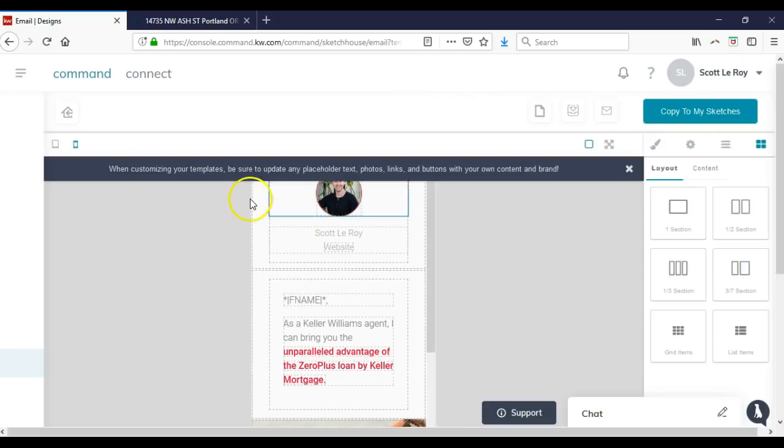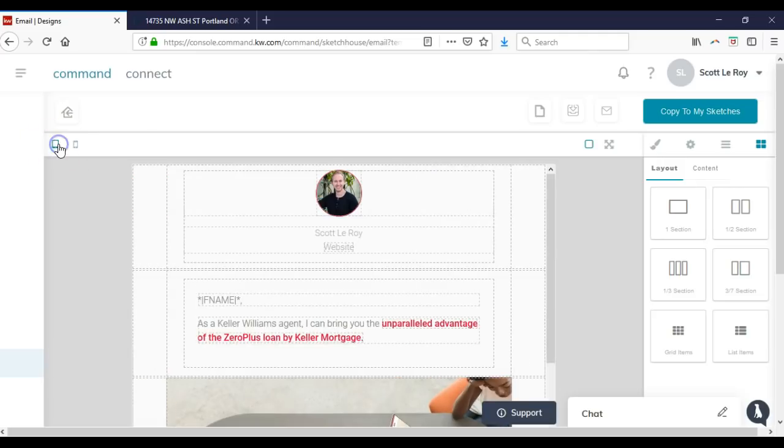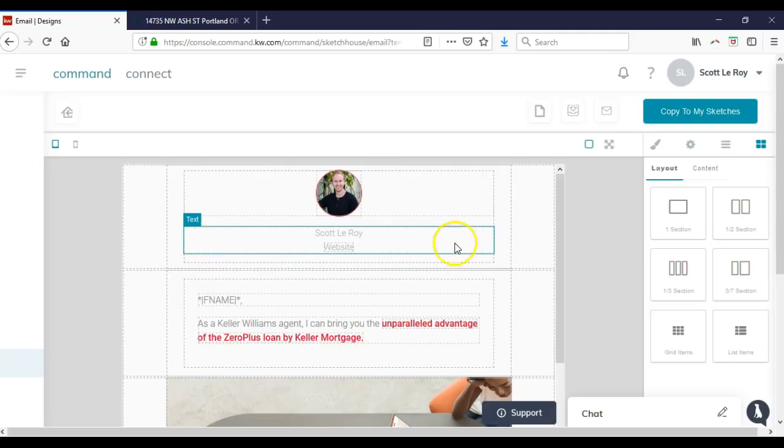Here we go. As you can see, when customizing your templates, be sure to update any placeholder text, photos, links, and buttons with your own content and brand. Perfect. In this case, I can actually see what this is going to look like. Currently I'm viewing what it's going to look like on a phone or a mobile device. If I want to see what it'll look like on a tablet, I can see that too.